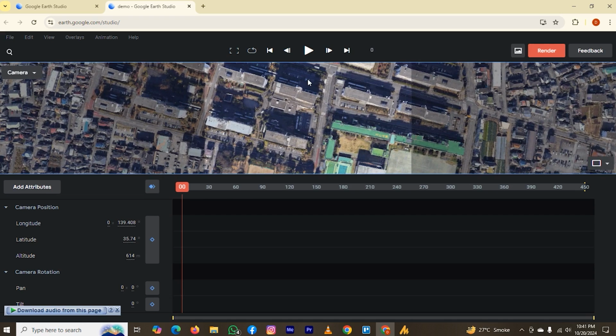Now let's add some keyframes. And how can you do it? Here is the option of adding keyframes. If I click on this, then it will add keyframes in every attribute, like longitude, latitude, altitude. So that's why I'm clicking on it. And you can see all the keyframes have been set.